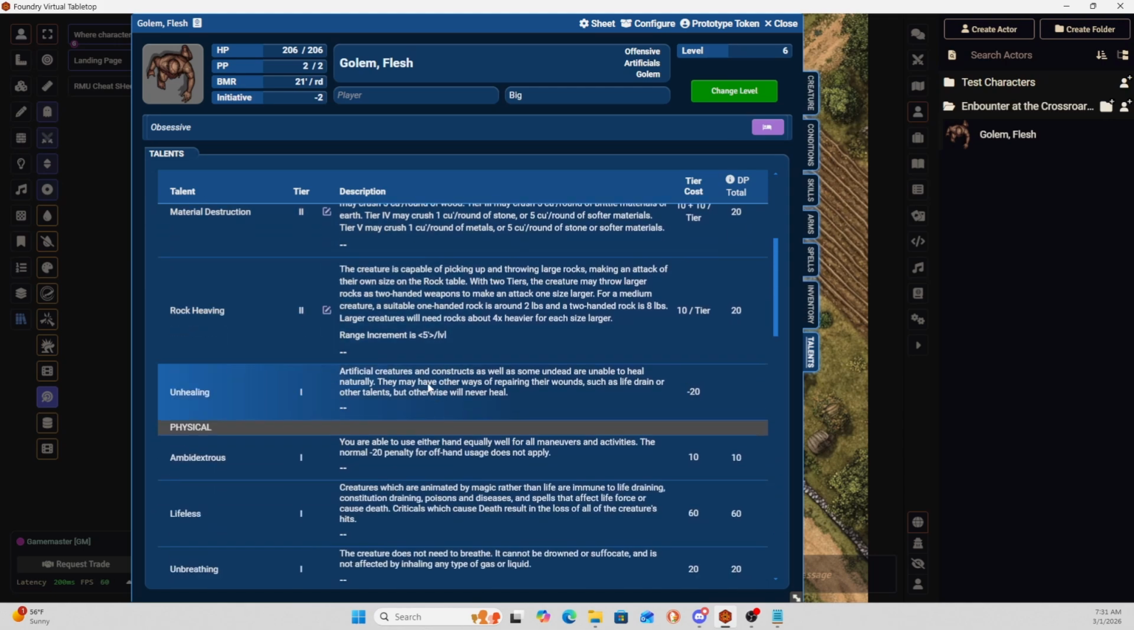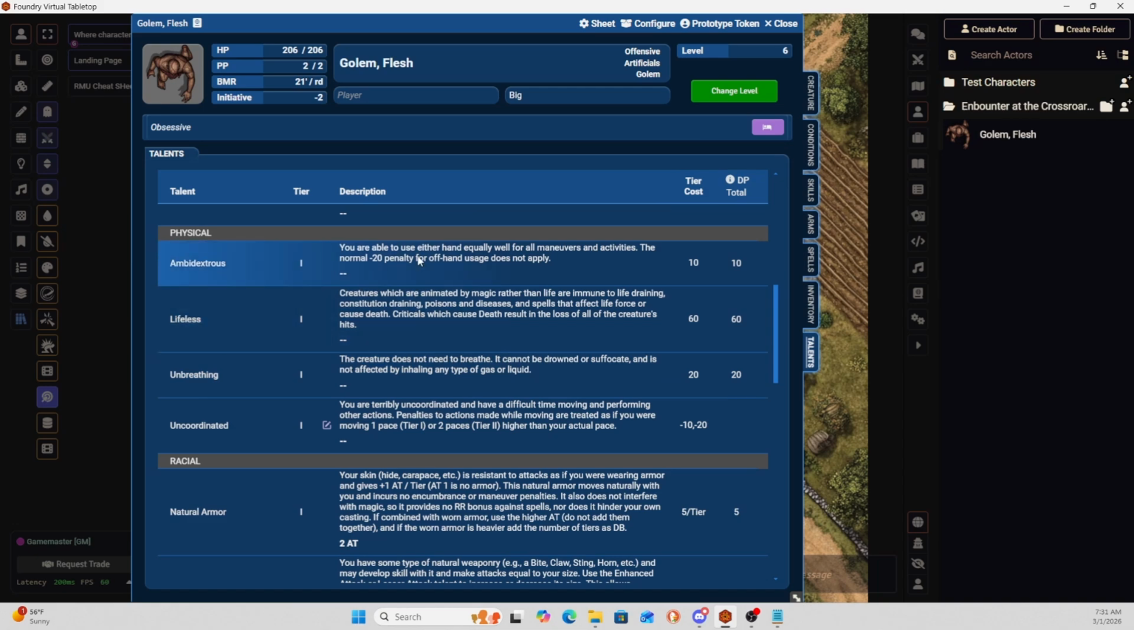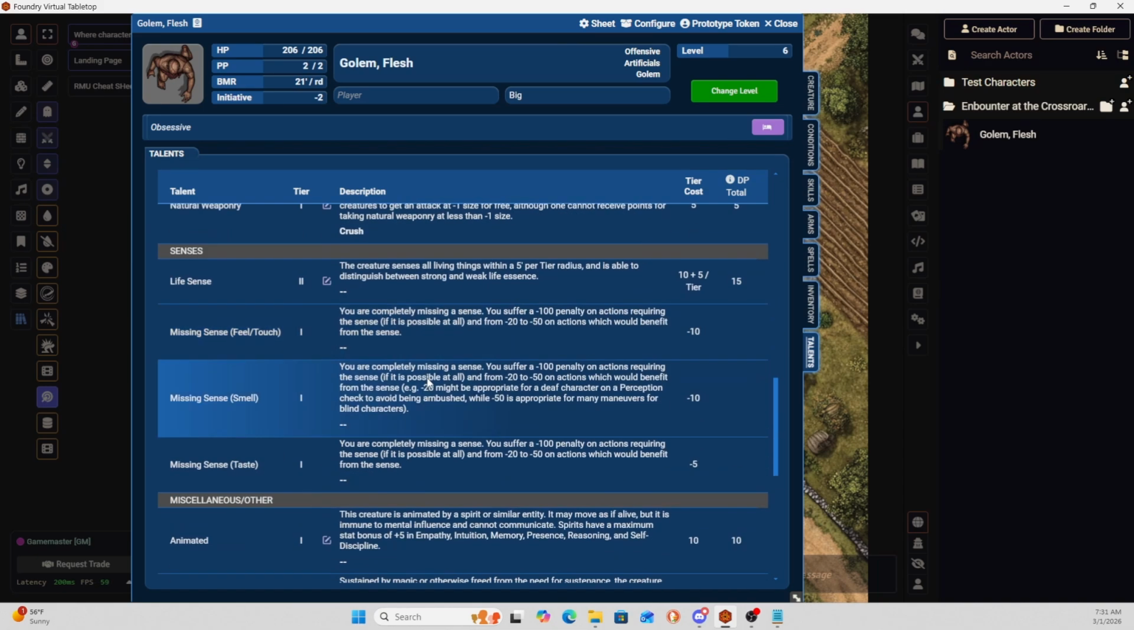It can throw rocks. It has problems healing, ambidextrous, lifeless, and so on. Natural armor. Go through these, and you don't have to memorize them. You've got your reference right here. But a lot of this will give you a really good idea, guidance, however you want to say it, of how it's going to behave on the battlefield.